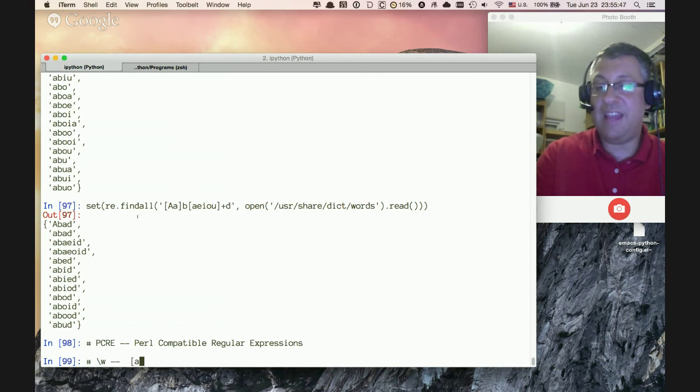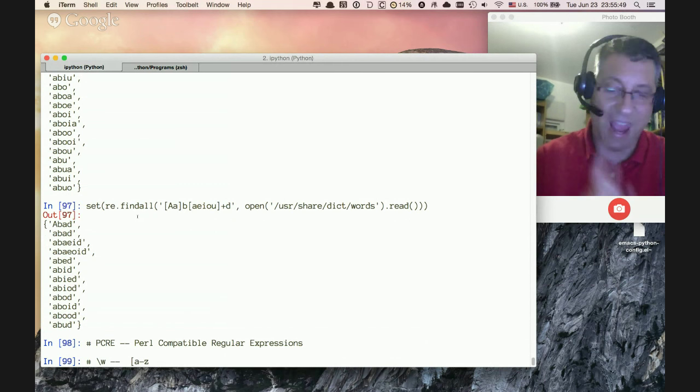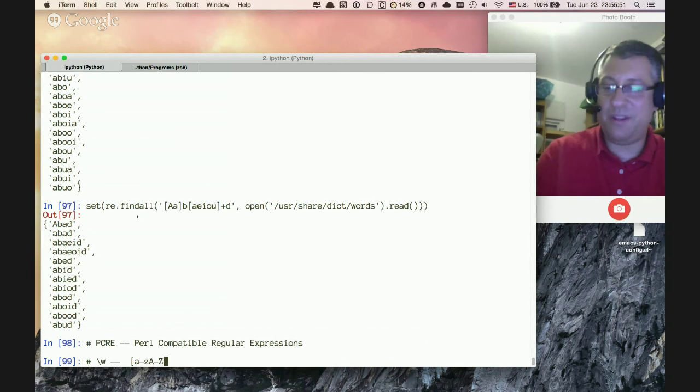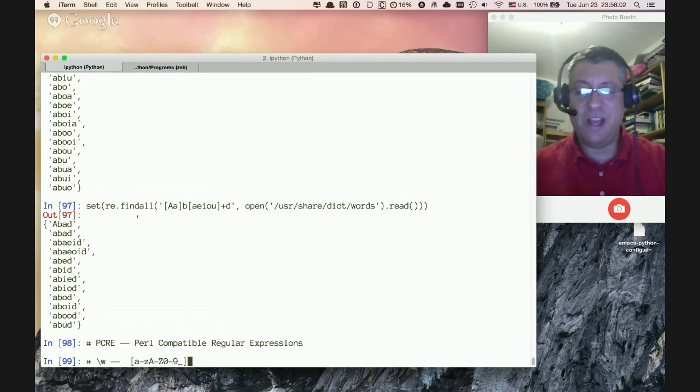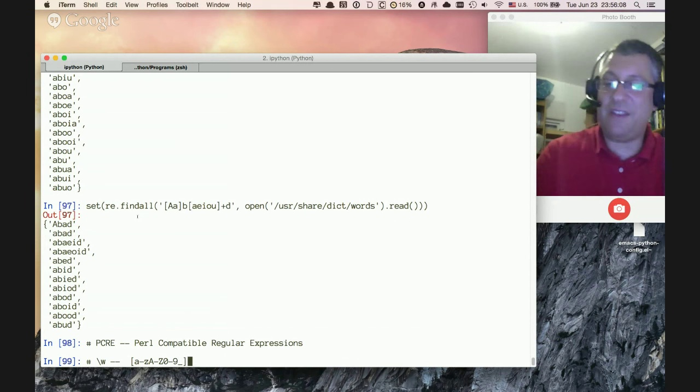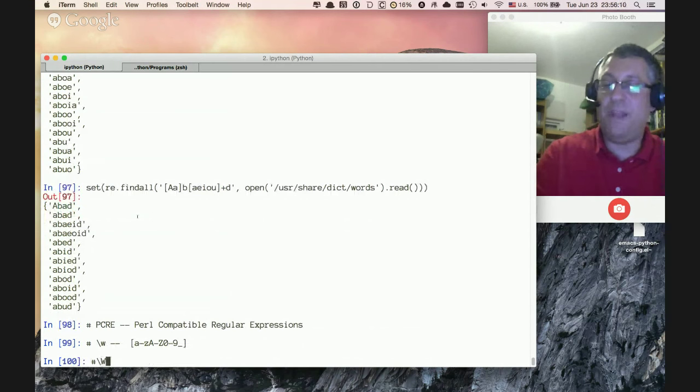It's A through Z. And yes, you can use a hyphen in there. A through Z big, 0 through 9, and underscore. By the way, this raises the question: if you can use a hyphen in there and it knows that's not an actual minus character, then how do you put a minus character in there? The answer is at the beginning or the end. So \w is that, and \W is everything that's not that.